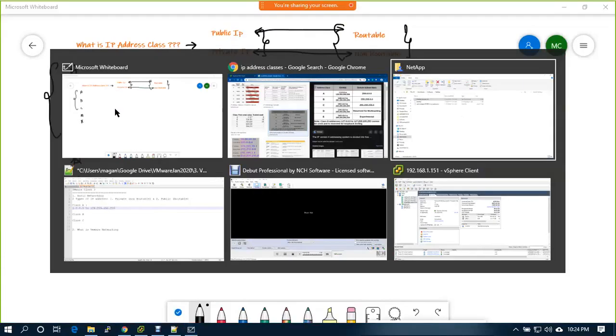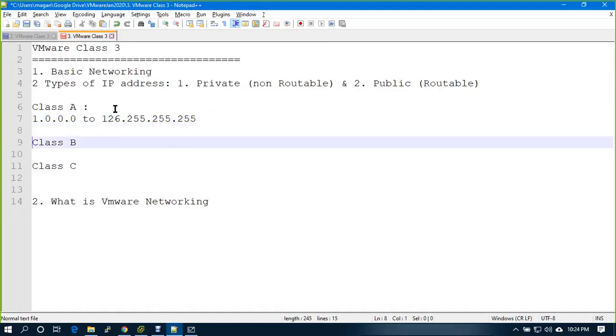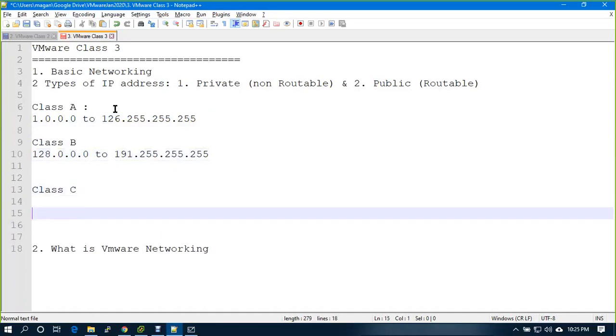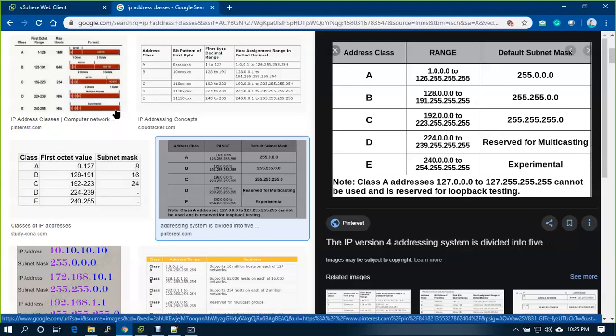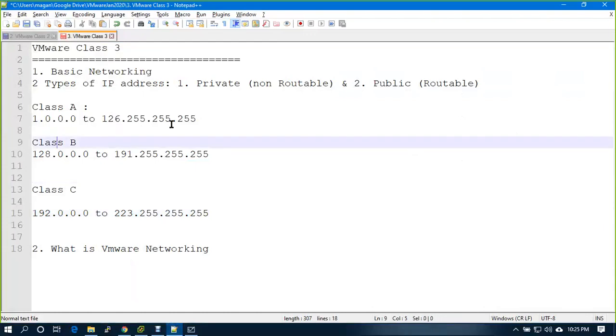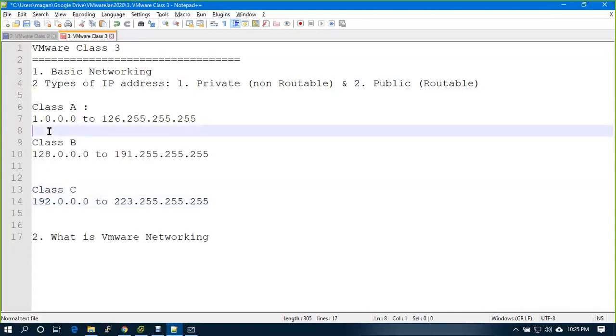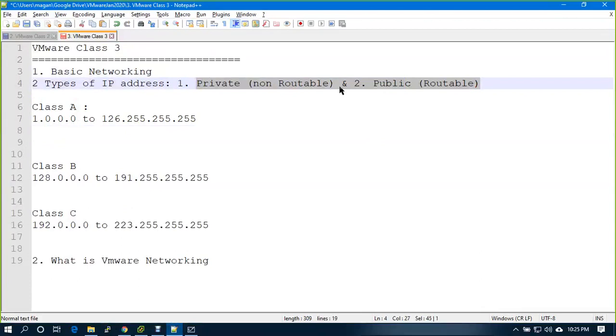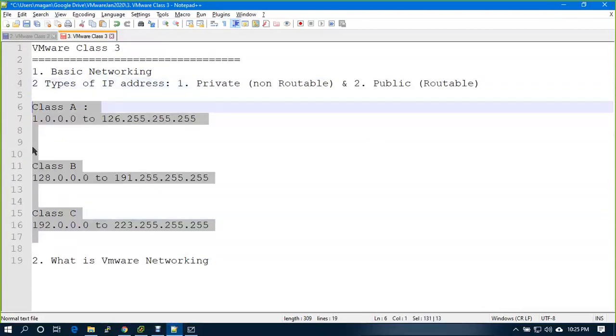And class B from 128 to 191, and class C 192.0.0 to 223. Right? So these are the divisions. This is the class A range. This is the class B range. And this is the class C range. Okay. So out of all the ranges, these private and public are defined across all three classes. Yes. There are some ranges defined, right?